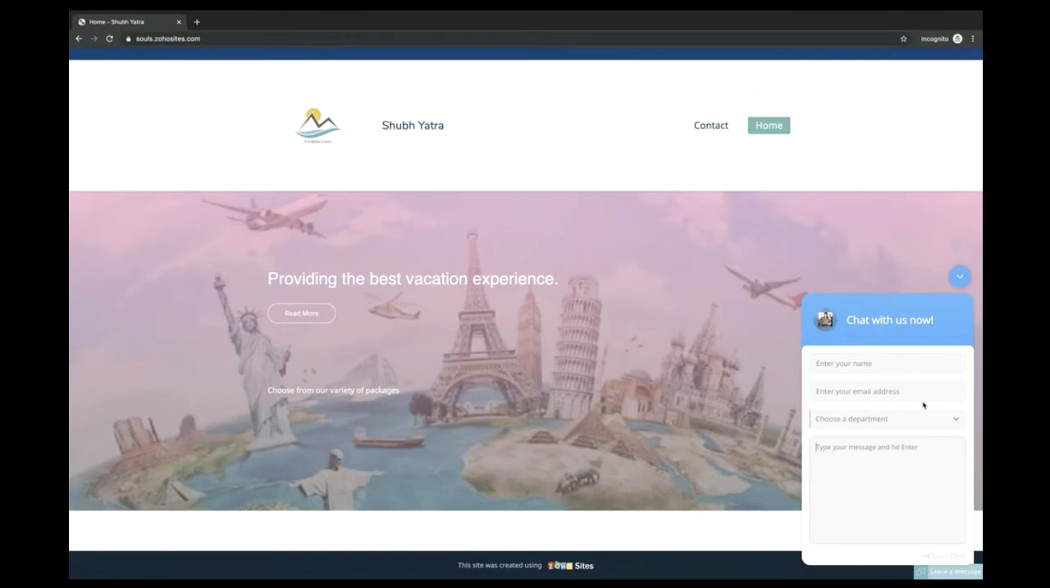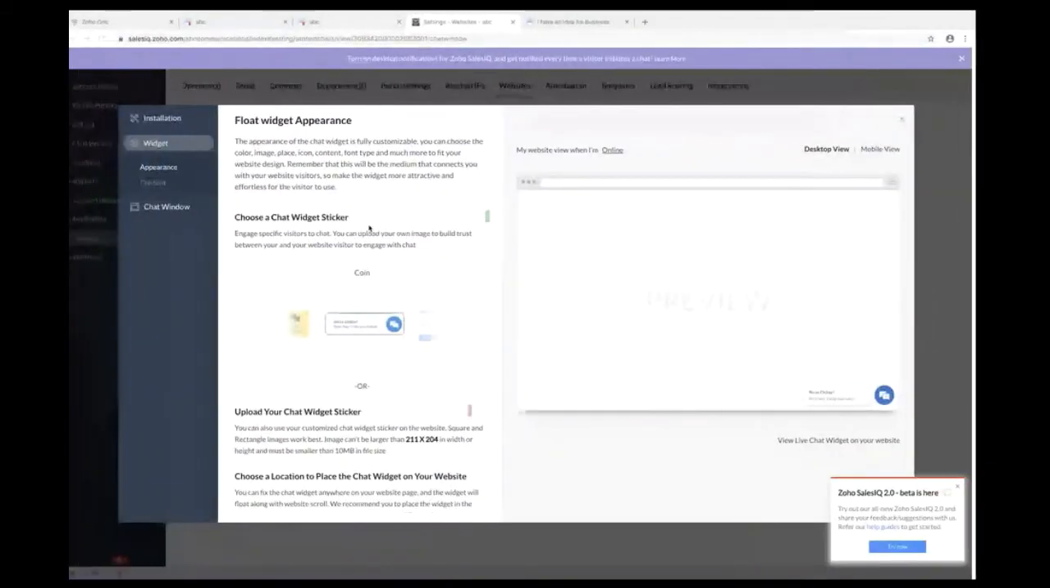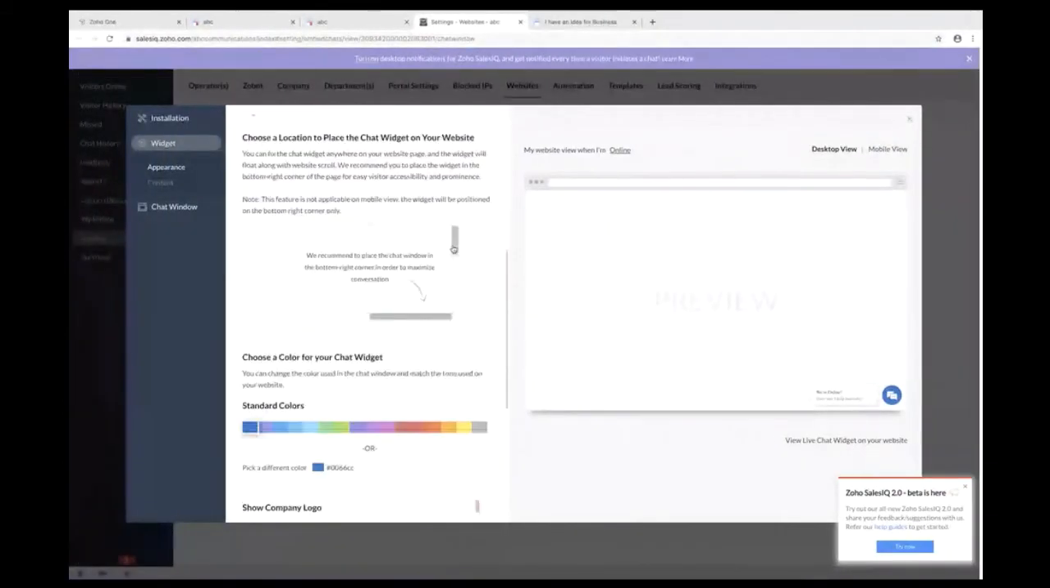And we would also have options. If you feel that this chat widget has to be positioned in a different place, you could come to Sales IQ and you could choose a different position for the chat. As I choose these different tabs, you would be able to see how the chat widget on the right is aligning itself. So all such customization can be done on Sales IQ.